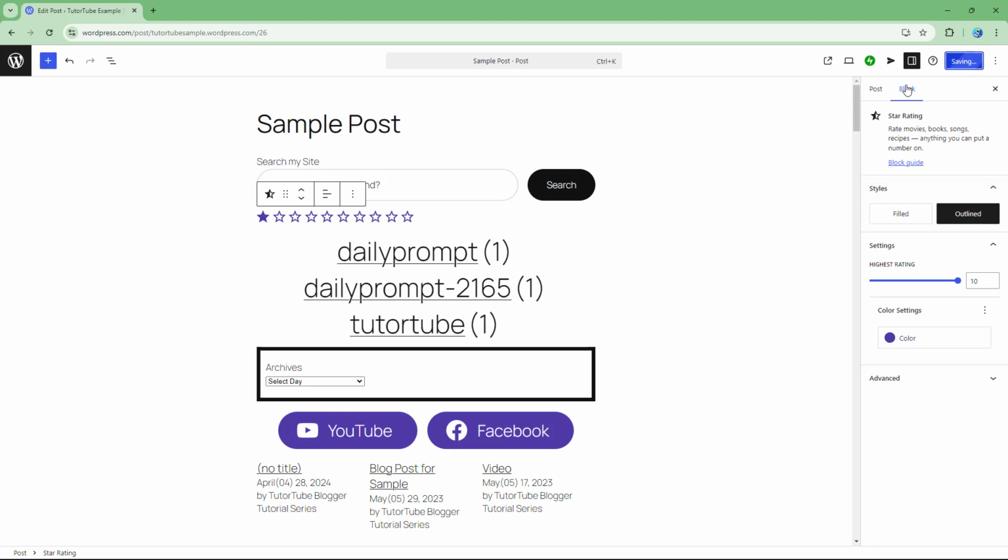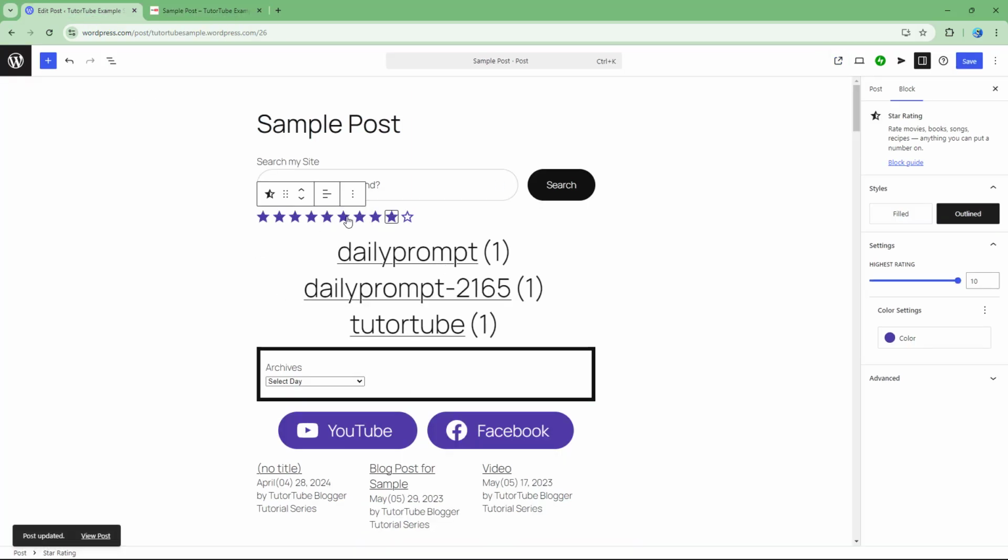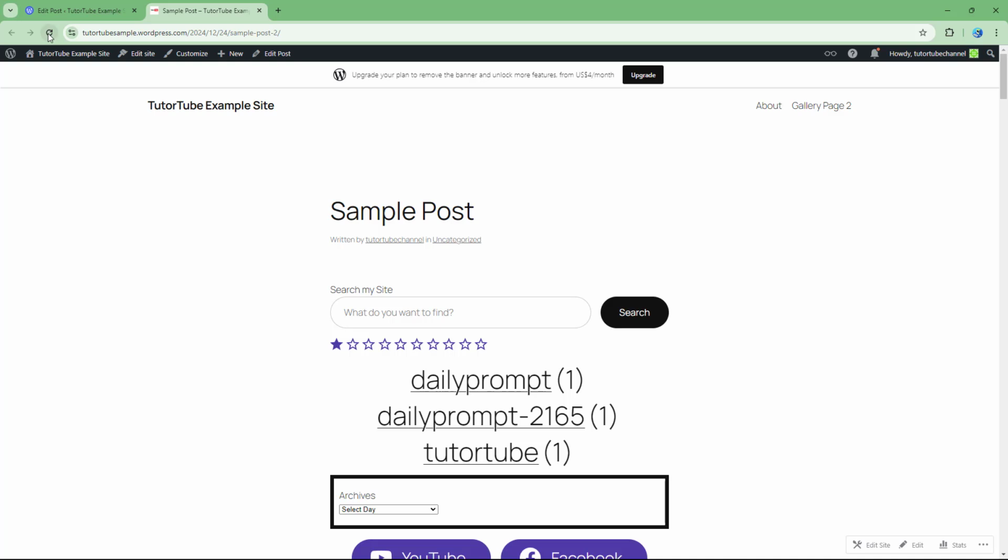Let me just save this out, and then, let's say for example, view the post right here. Once you do that, you can see the star rating right here just like this. You can click to change around the rating, as you can see right here just like this, and click on save, and that will be changed accordingly right there. And that is simply how you can add a star rating block inside of wordpress.com.